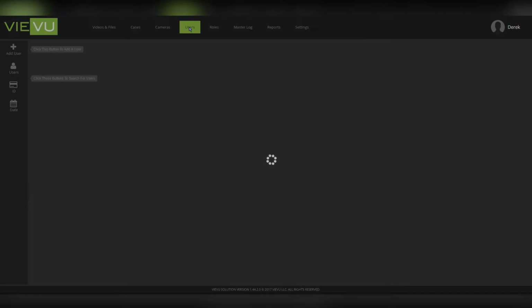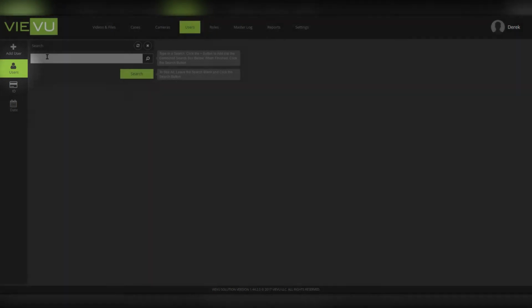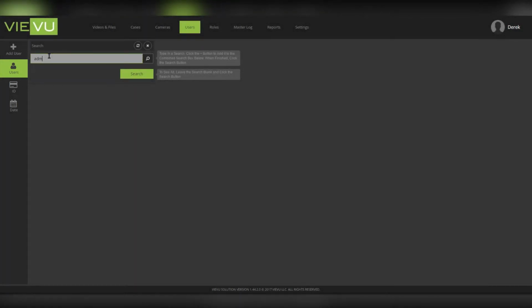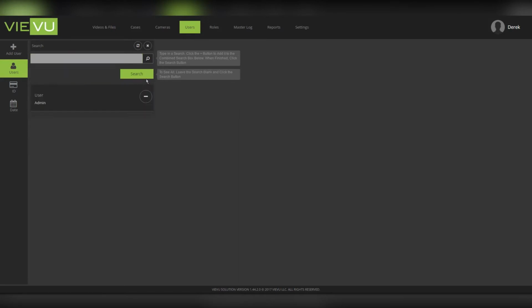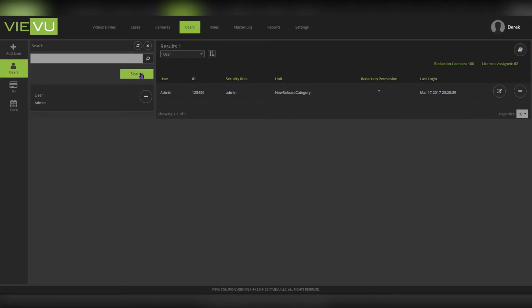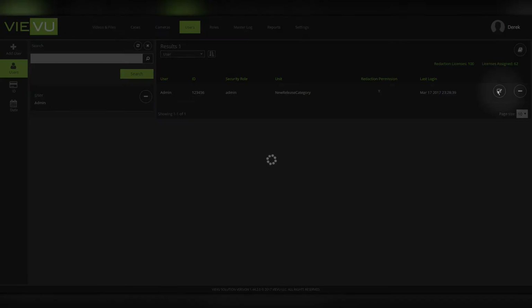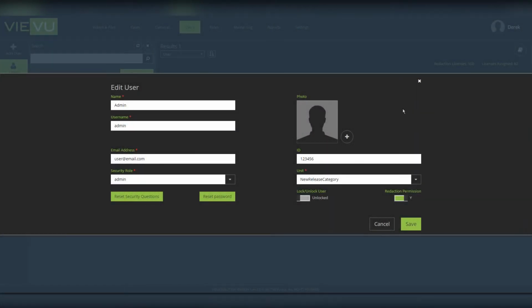From the VIEVU Solution main page, click the Users tab on the toolbar across the top of the page. Then, from the toolbar on the left side of the page, click Users. A search box is displayed. Type Admin into the search box. In the search results, click the Add icon to the right of Admin and click Search. Click the Edit icon to the right of Admin. The Edit User window is displayed. From this window, change the email address to an address that you can access, then click Save.